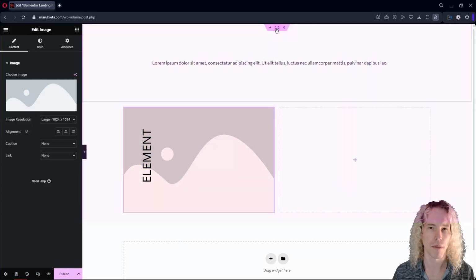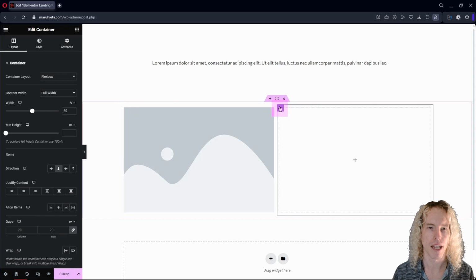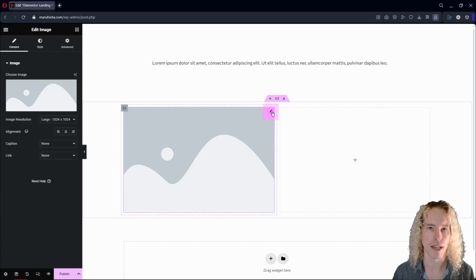To select the section, click on the pink bar. To select the column, click on the gray column icon. And to select the element, click on the pen icon.